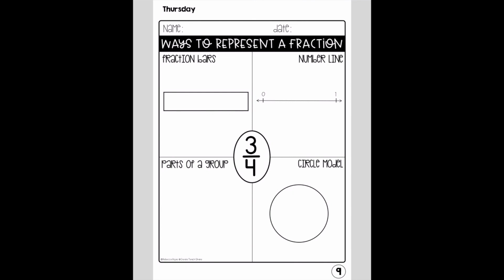How many equal parts are you going to split it into? Okay, same with the number line. How many equal parts are you going to divide this number line into? Parts of a group. How many objects are you going to draw in your group, and how many of those are you going to shade in? We've got our circle here drawn for you. How many parts are you going to split it into, and how many parts are you going to shade? You've now got to figure that out on your own.